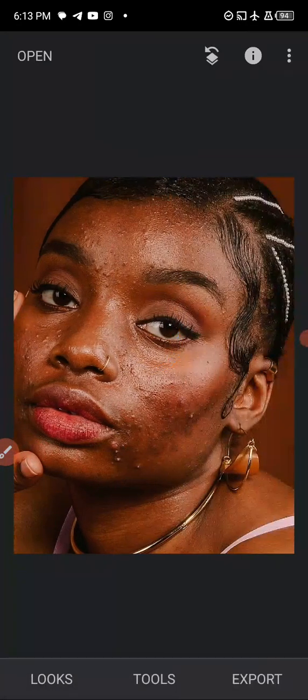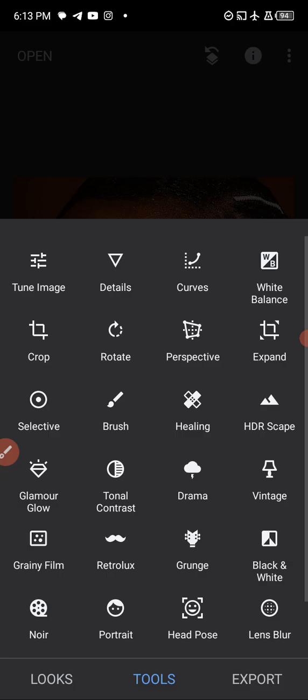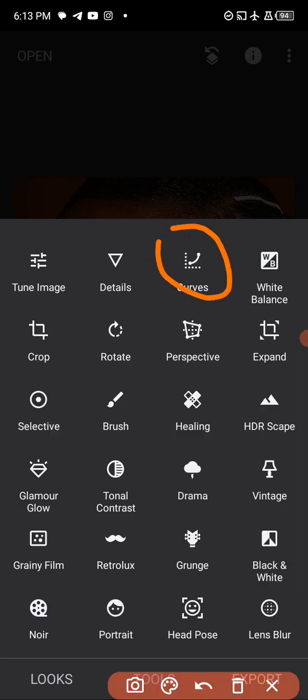The next thing we're going to go over is curves. Now curves is a completely different tool on its own, and it is really a lot. So I'll be sending a video tutorial on that later, a separate video. So the next thing we're going to do right now is white balance.